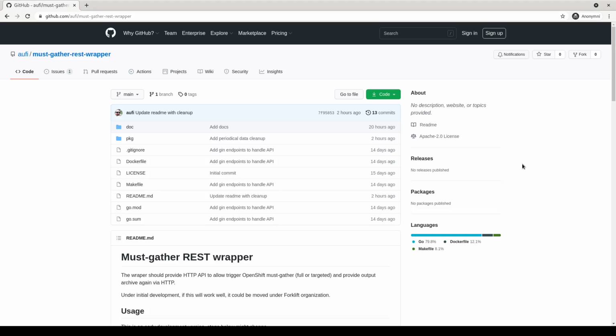Hello, this is Marek and I would like to introduce you a new component which is called mustGather REST wrapper. It aims to provide OpenShift mustGather functionality via HTTP API.